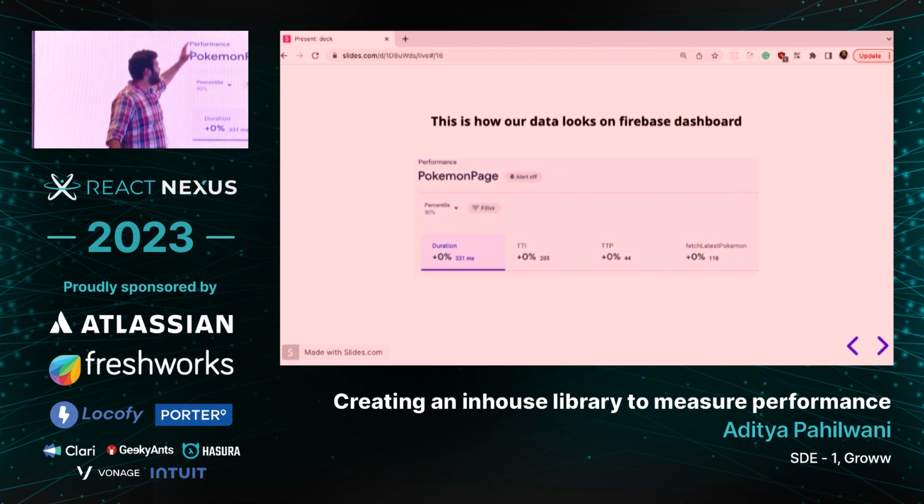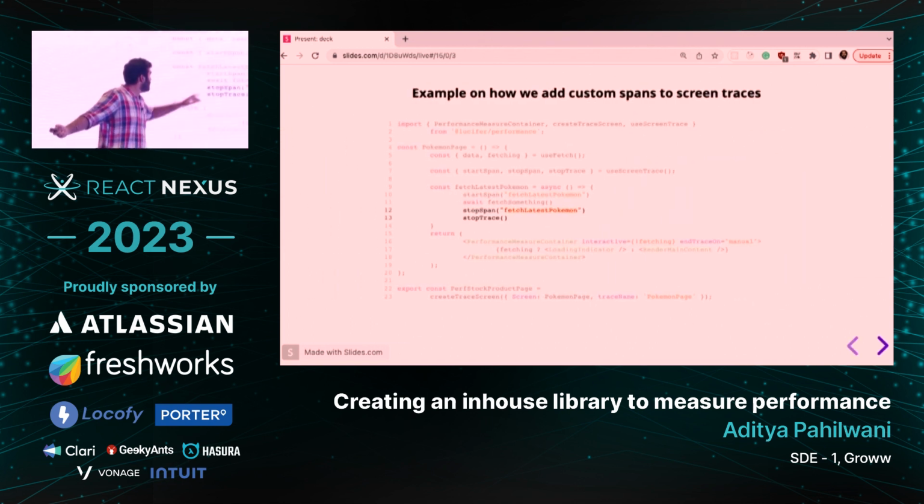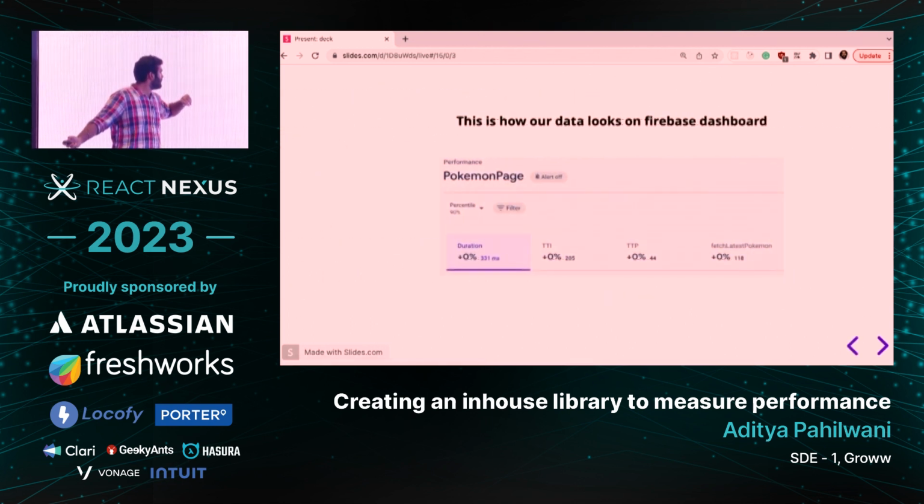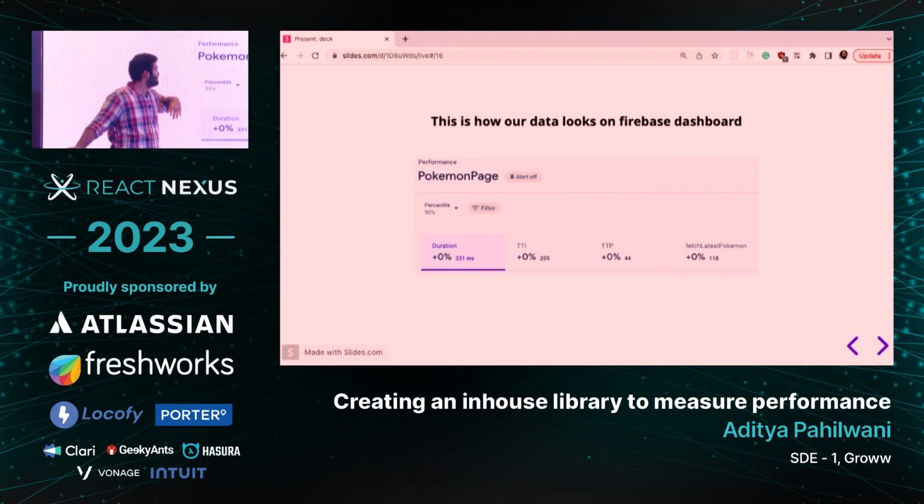This is how our data will look on the dashboard. We have TTI in place, we have TTP, and fetch latest Pokemon, which, as I showed you here, is the span which I had added. This is how it will look on our dashboard.